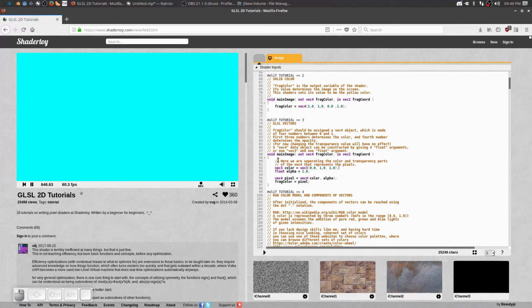pixels, right? So in our main image, we're creating a vector3. A vector3 expects 3 floats. There's 1, there's 2, there's 3. So we're creating a vector3 variable called color, and we're assigning that a vector3 that has 0 for the red channel, right? 1 for the green, and 1 for the blue. Okay, so we're defining our color here, and then we're creating another float called alpha that we're going to use for the alpha channel.